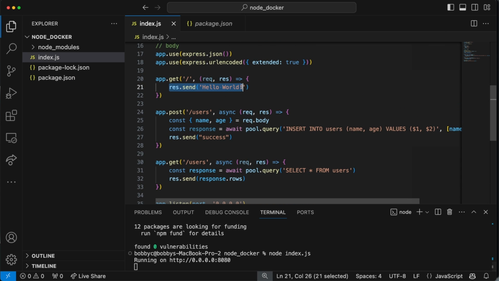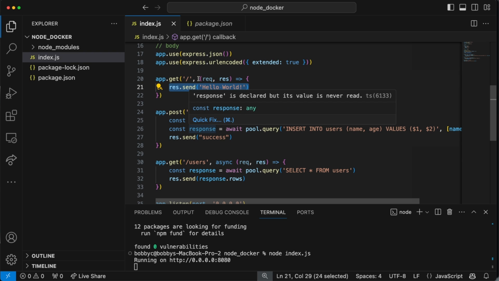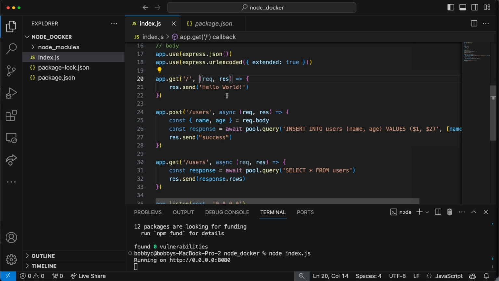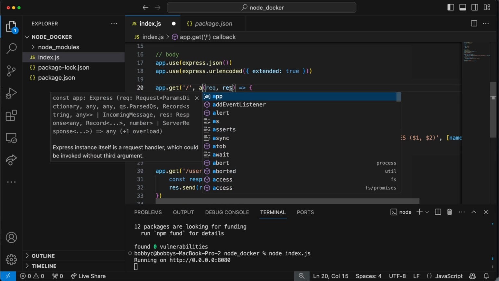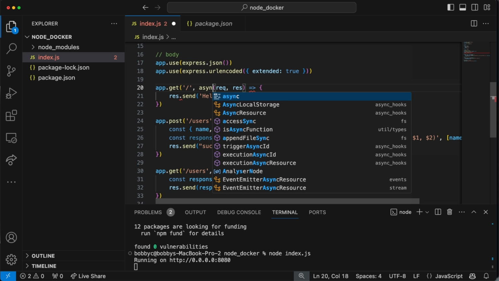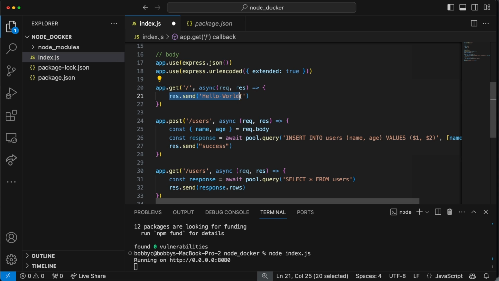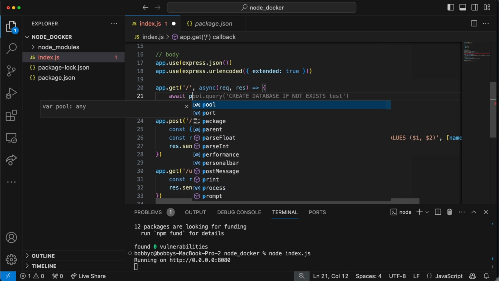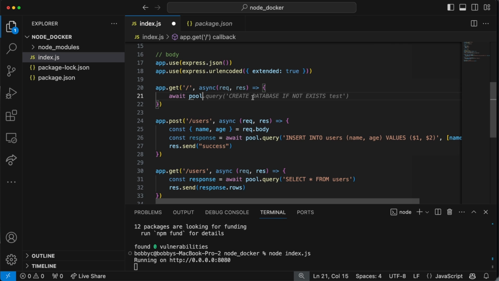So now let's do something more elaborate. Here, when we send the initial get request to the root of the application, let's pretend that this is a login or something like that, I'm going to have an async function that is going to await the pool.query, and then I'm going to not create the database, but I will create the table if not exists, called users.